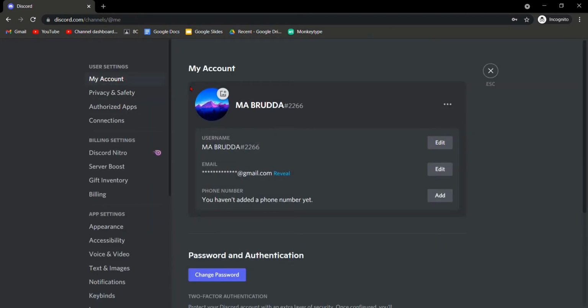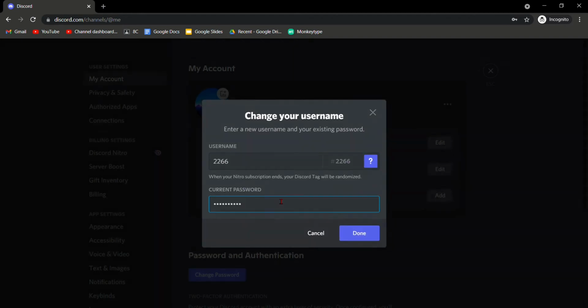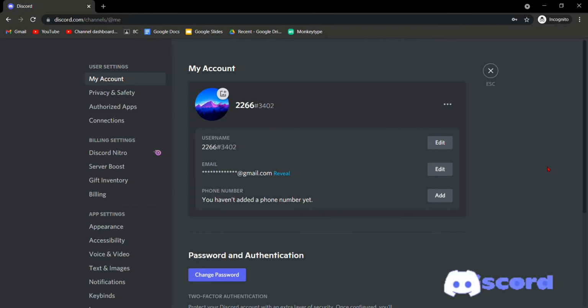You can see My Account, and then you're going to go to username, and basically you're going to look at your tag. Mine is 2266. Basically you're going to write 2266 or whatever your tag is. So you're going to write your tag as your username, type in your password, and now you have changed your Discord tag.